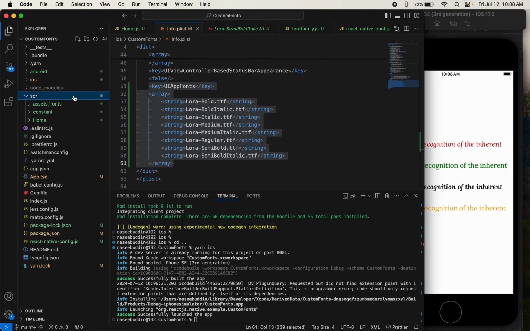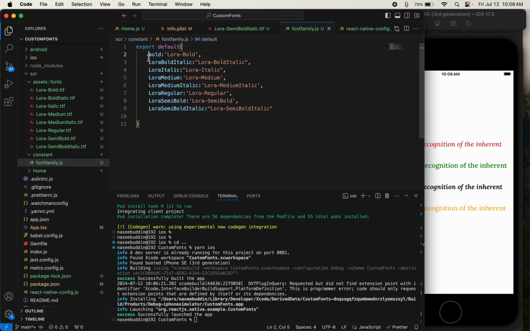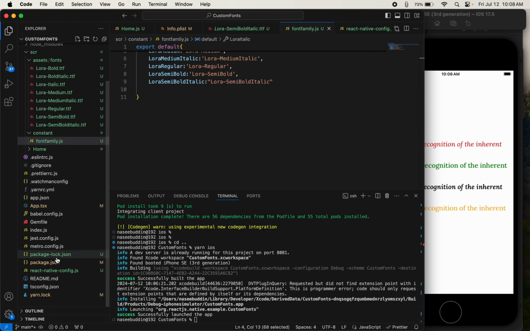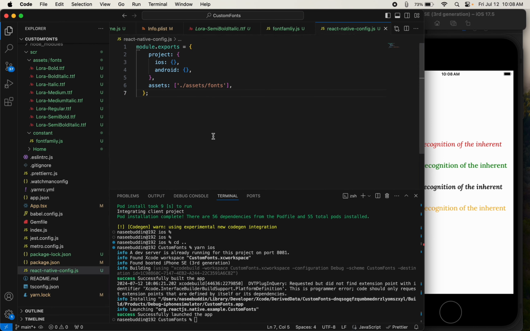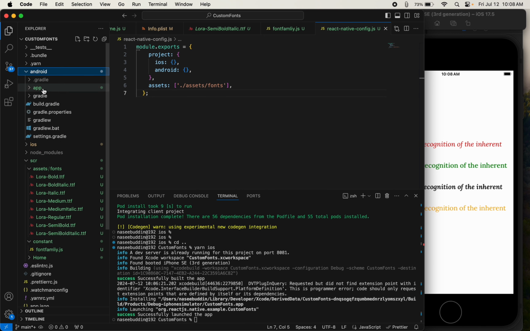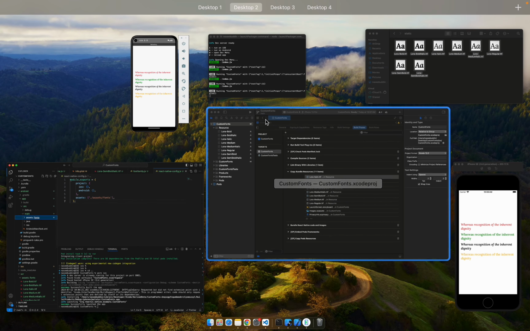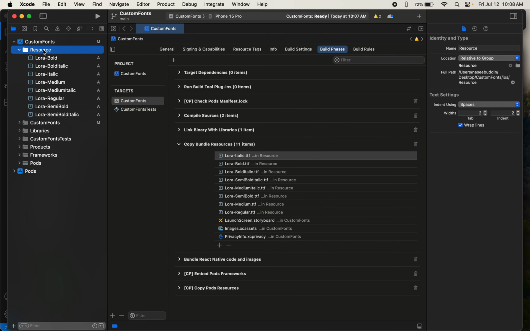From Google Fonts, you create a folder with the name of assets and paste all your fonts in here, and then you create the fontFamily file in here and import all the fonts, and then after that you create the React Native config file and export your modules from here. Then for Android, you need to create a folder in Android app src main assets with the name of fonts. And for iOS you also open your Xcode and create a folder with the name of Resources and add all your fonts in here. So that's the way to add all your custom fonts in a React Native project.